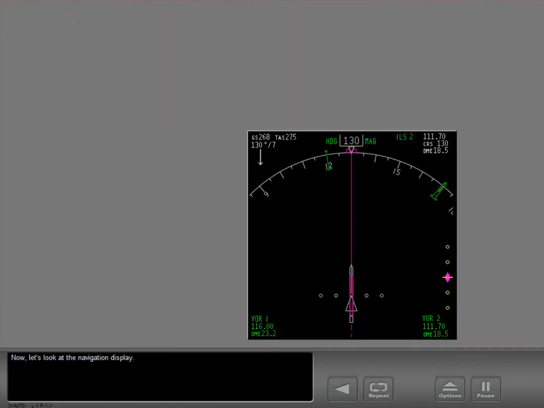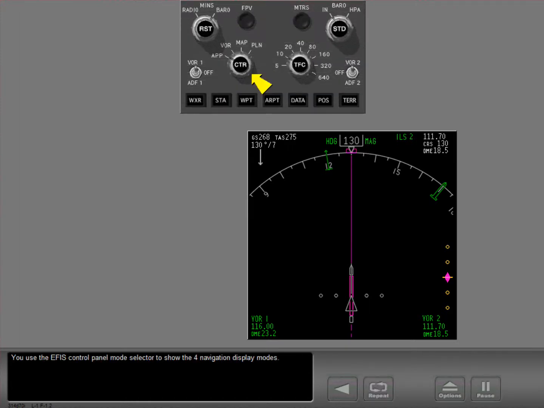Now, let's look at the navigation display. You use the EFIS Control Panel Mode Selector to show the 4 navigation display modes. The Approach mode is selected. It shows ILS approach data on an expanded compass rose.